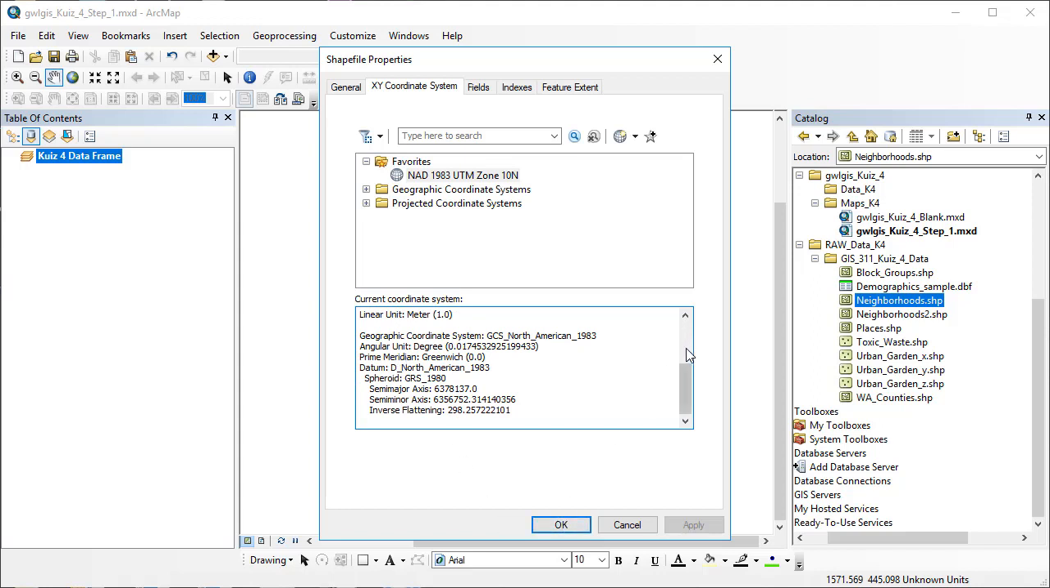Given that we plan to use projected coordinate system, NAD 1983 UTM Zone 10N, will we be required to alter the spatial properties of this data? Yes or no? And if yes, what must we do? Define, define and project, or just project? Answer this question in preparation for the online quiz.